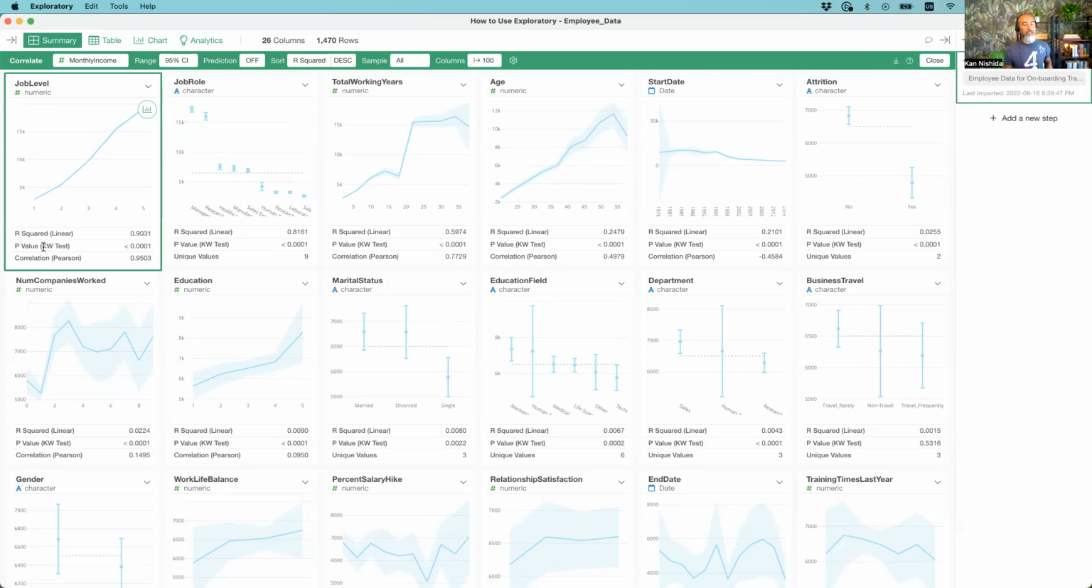This KW means Kruskal-Wallis test. Probably my pronunciation is not doing a good job here, but this is one of the statistical tests to test whether the relationship that we observe in front of our eyes is significant or not. And what that means is, sometimes there might be some relationship, right?